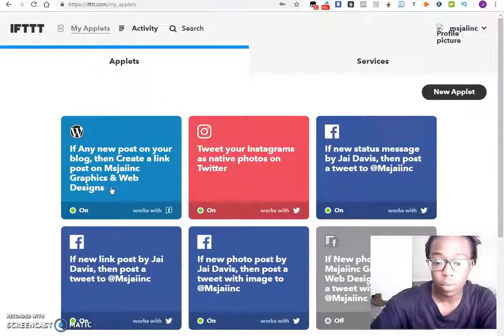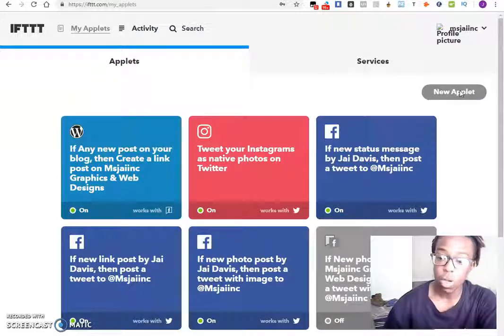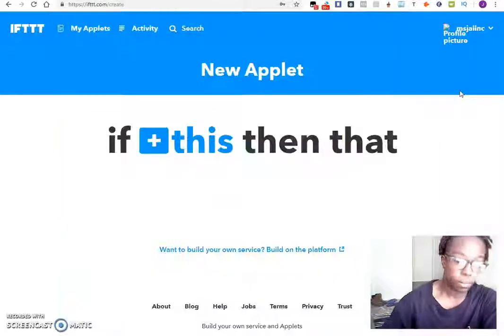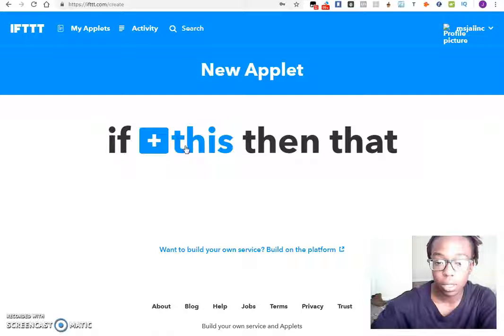Now this one right here is the one that I actually want you guys to be aware of, and what I'm going to do is show you how to set that up. Once you get your account created, which is free, you come up here and hit your new applet. Then you click here, it says if this, which is going to be your WordPress blog.